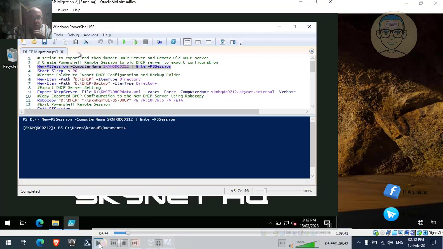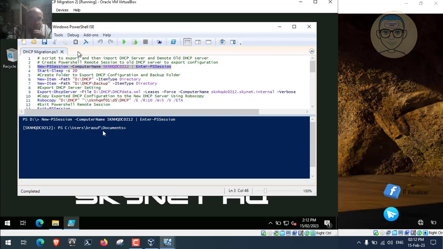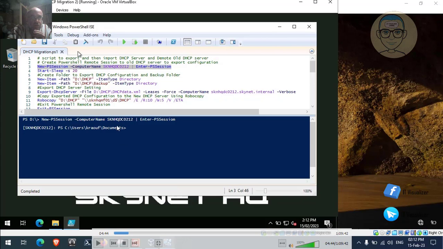So now we can see from the path that we are currently on the server. Okay, so now we are on server DC0212, and we are on the C partition, Users, Documents. So now we are inside the server. Okay, now we need to create two folders.